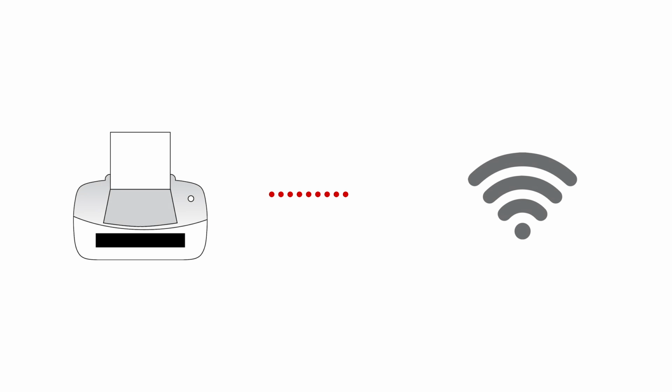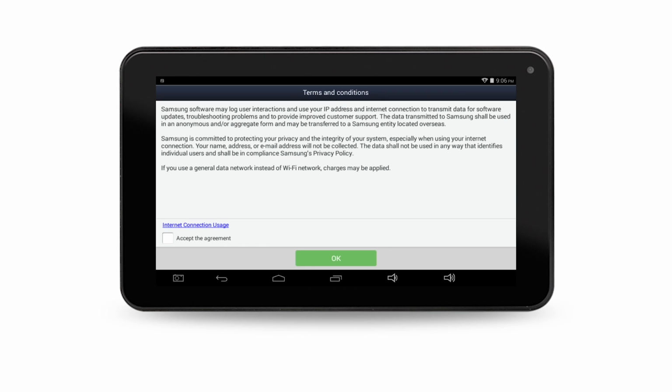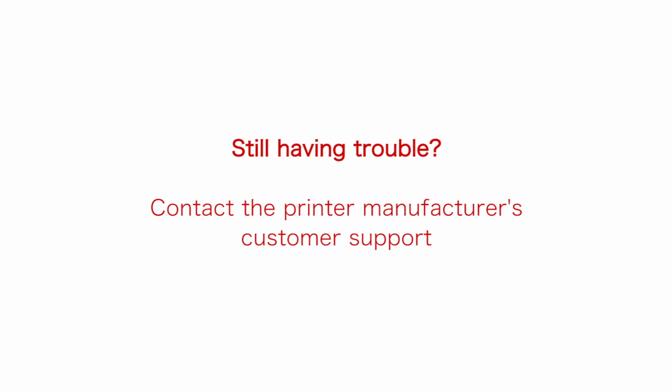Connect your printer to Wi-Fi. Install your printer app on the tablet from the Google Play Store. Run the printer application and follow the instructions. If you are still having trouble printing, please contact the printer customer support for further information.